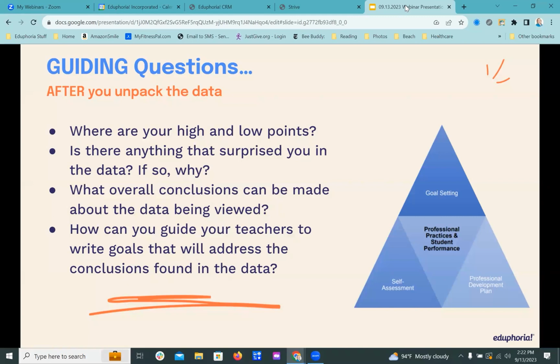And then how am I going to guide the teachers to write goals that will address the conclusions that I found? So I've figured these things out from our data. How am I going to help my teachers address those issues by writing strong goals?